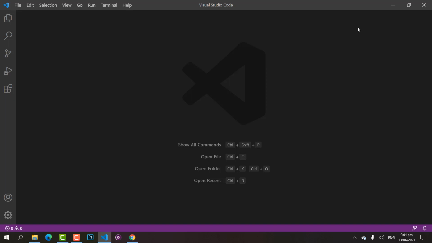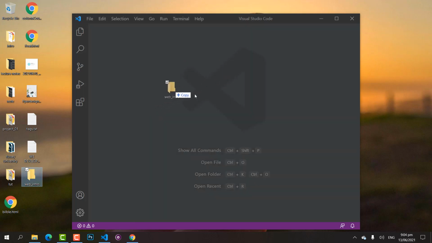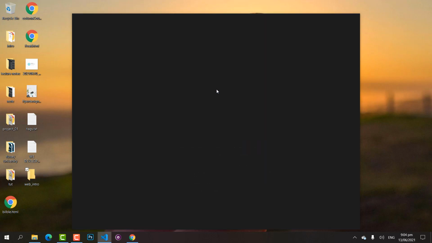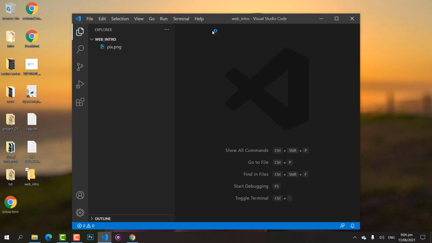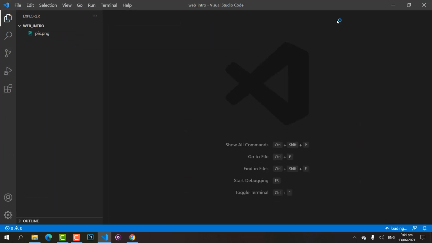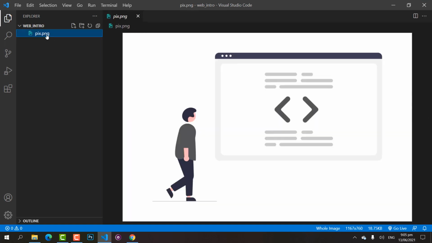All right. So please, after doing that, you just drag. That's the right word to use. You drag this folder, web intro, right onto Visual Studio Code, anywhere, just dump it, and you're good to go. Okay, it's getting rendered. There you go. You get this out of the way. You open it wide, and you can see the image I added is here, right there.